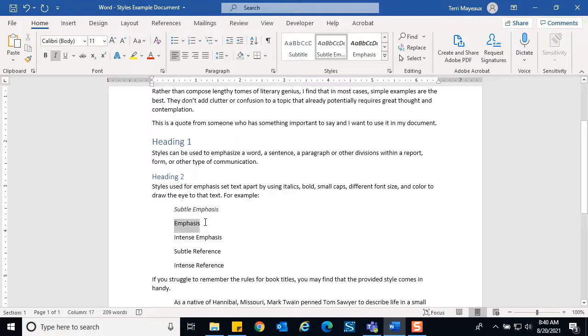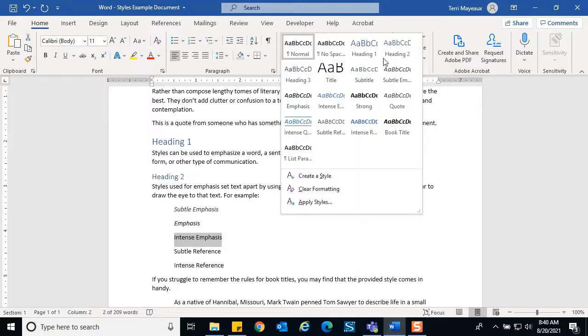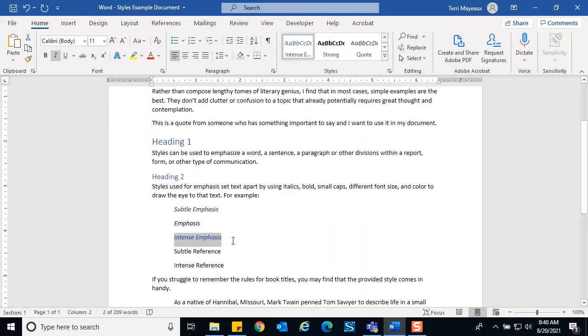Then let's look at emphasis. Oh, it's just right here, so let's click it. And it seems that it's a darker font, but again, it's italicized. Intense emphasis, and we need to find our gallery to do that one. So let's go to intense emphasis. Now it's italicized, but it now is a different color. I don't think any of these are bold. It has more to do with the shading.